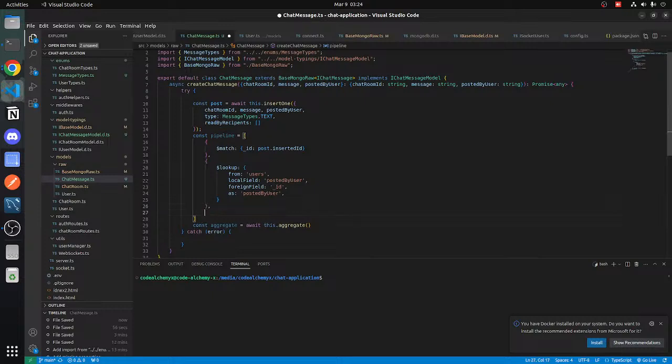Now we have to use unwind. So let's implement the unwind here. So $unwind $postedByUser. Okay, now we have to again use lookup here to create another join.